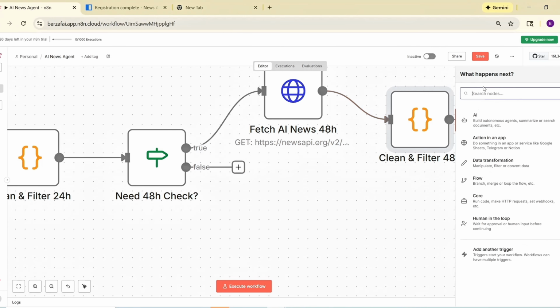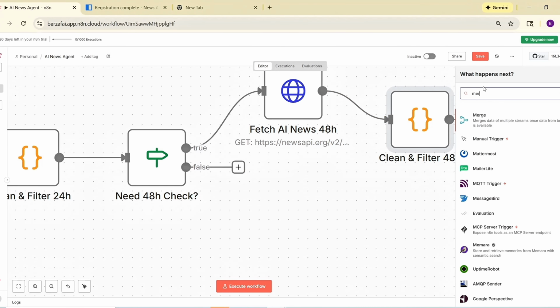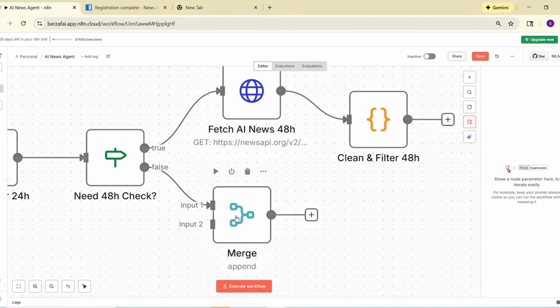Click the plus button and search for merge. Select it. This merge node needs 2 connections coming into it. First, connect the false output from the if node. That's when we got 24-hour results. Just drag from the false circle on the if node to the merge node. Second, connect the output from the clean and filter 48 hours node. That's when we use the fallback. Drag from that node to the merge node.